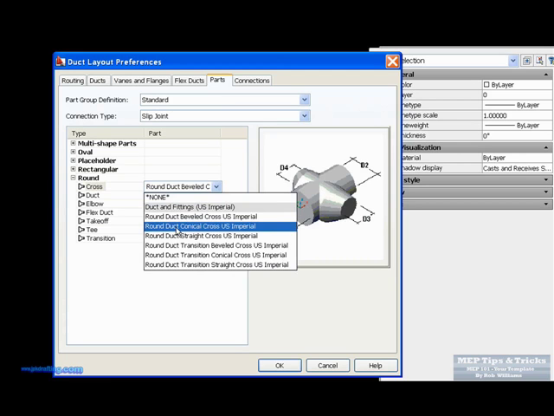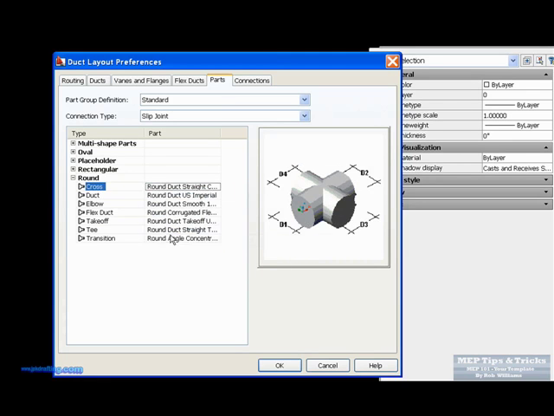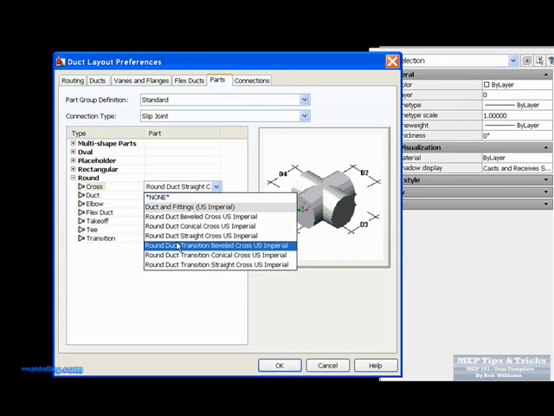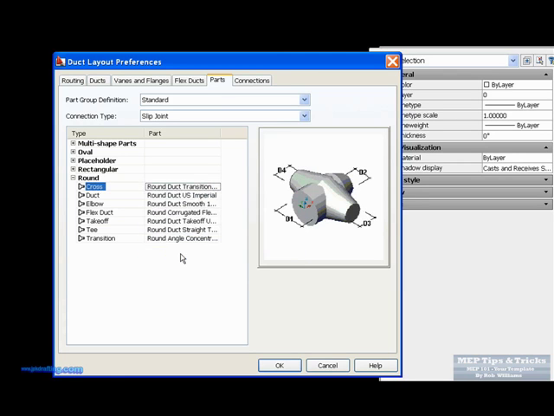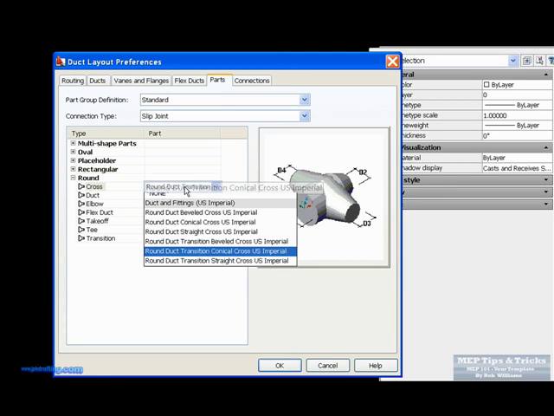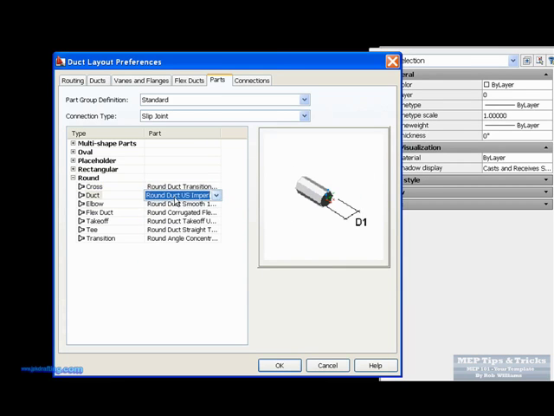You could probably delete some of that stuff out of your catalog, but it's not too difficult to get around. I just never use a cross, so I can't remember the last time I even bought one or built one. But we'll go back down here to the duct. It's pretty standard.